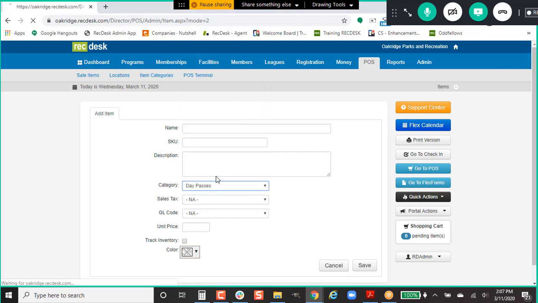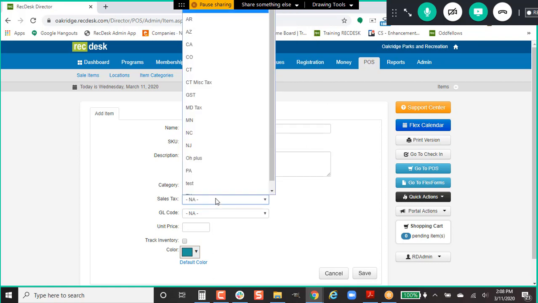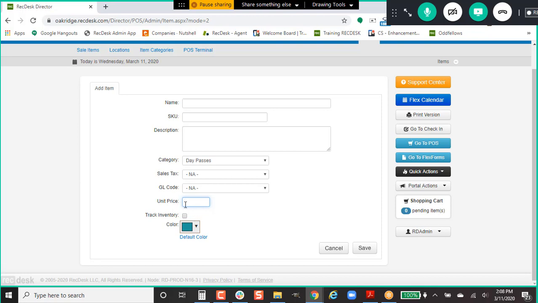Select the category from the drop-down that it'll fall under. If there's a general ledger code associated with that category, it will automatically fill in. Now, if you want to assign a different one, of course, you can change the information here. Then the next step is adding the unit price.